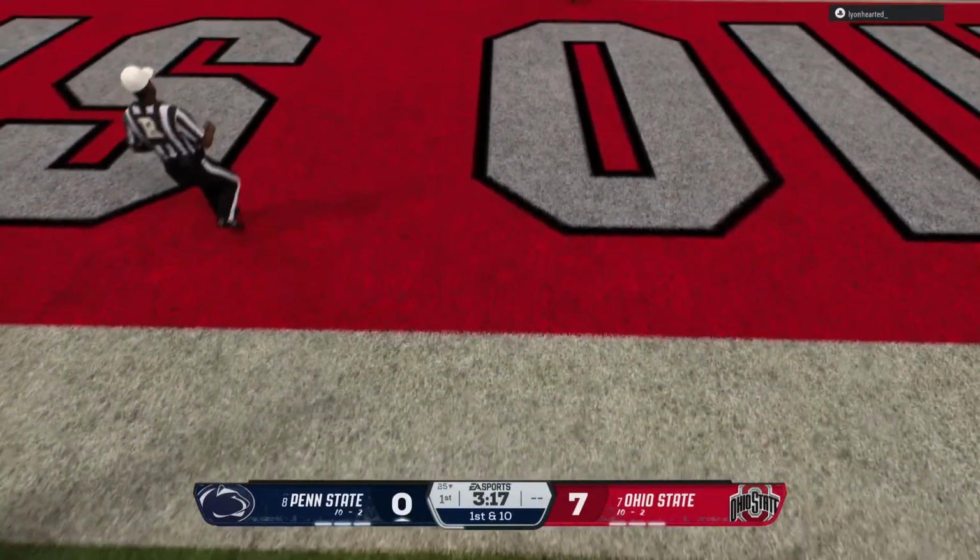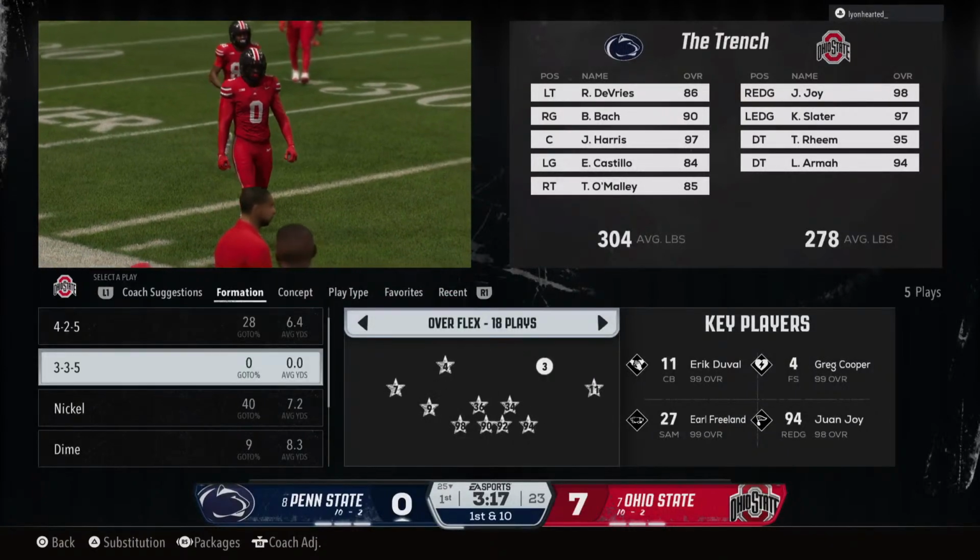And that one will bounce out of the back of the end zone. So a touchback will start at the 25.